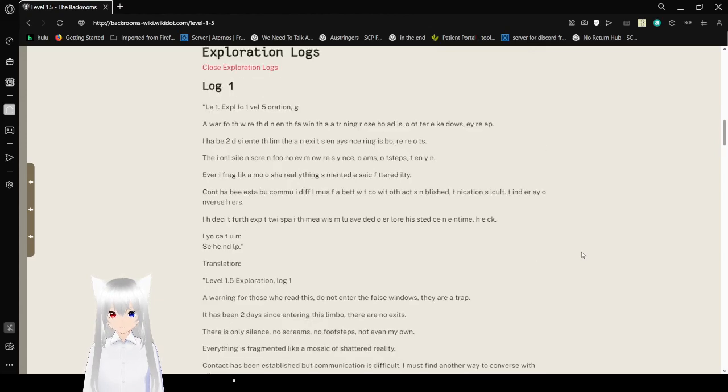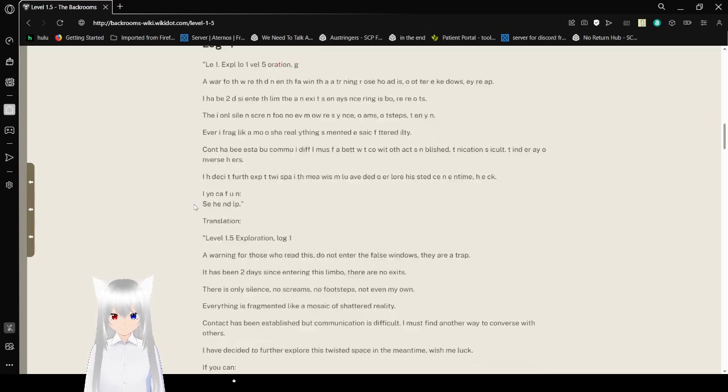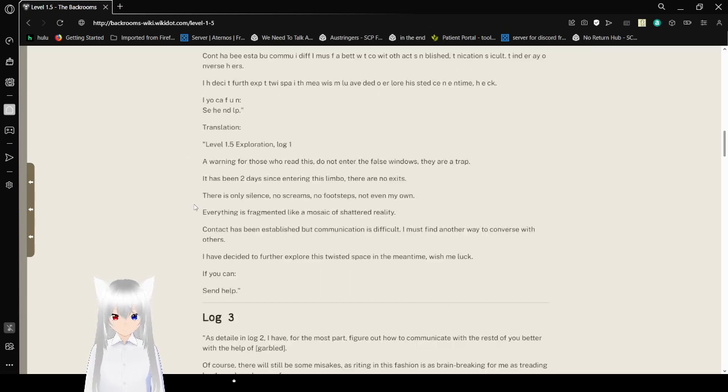Log one. This is hard to read. Oh, there's just a translation. Thank goodness.